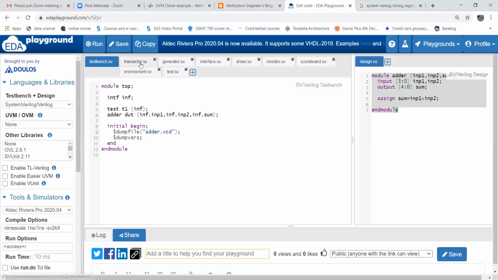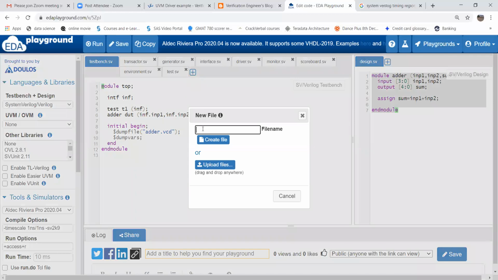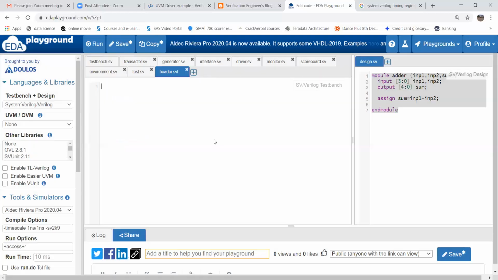So now see, these files are not included. You have to include those files here. Okay. So we can write a header file. Let header, header dot svh means SystemVerilog header file. Here you have to include all your files. Okay. So first include the interface. Why am I first including the interface?